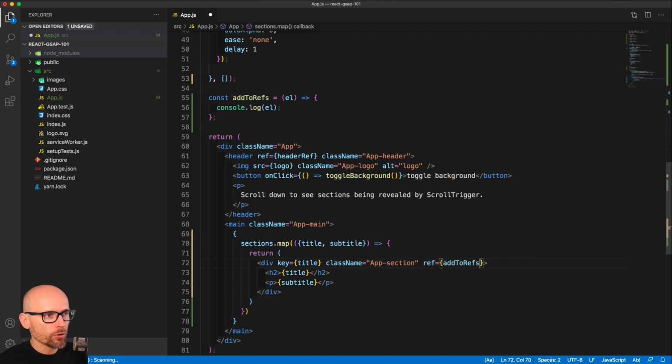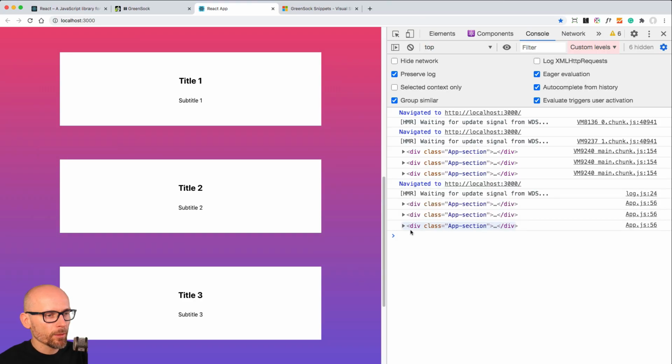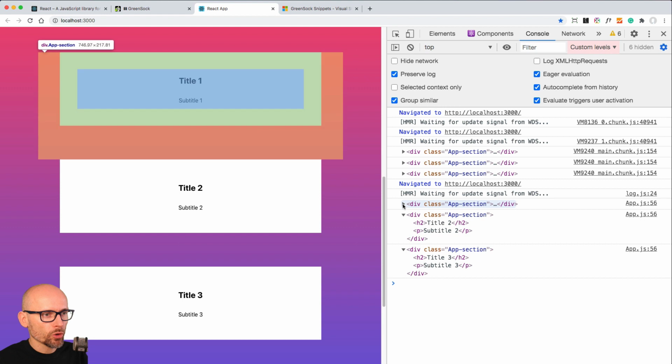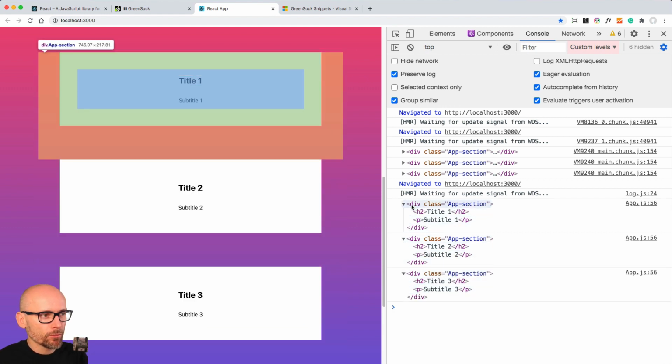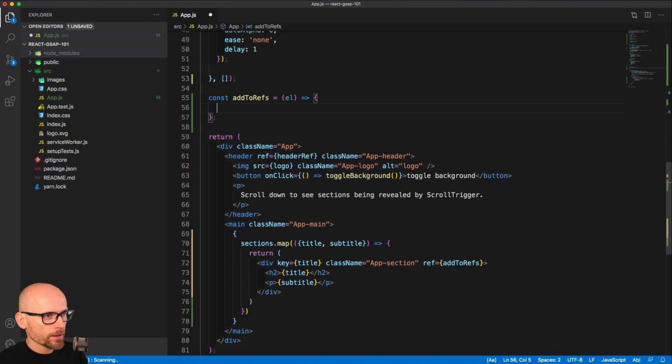This will run for every one of our sections, and inside of the console, we will see the three elements being printed out. Okay, so these are our elements, these are the refs. And we want to store them in the refs.current array that we've created previously. Let's go back to the code.